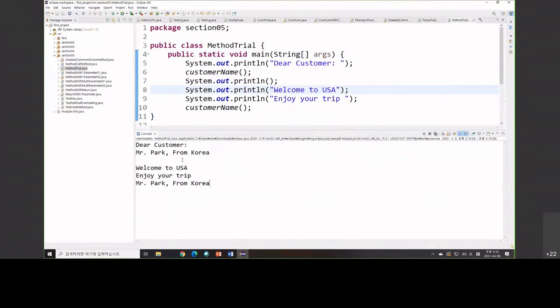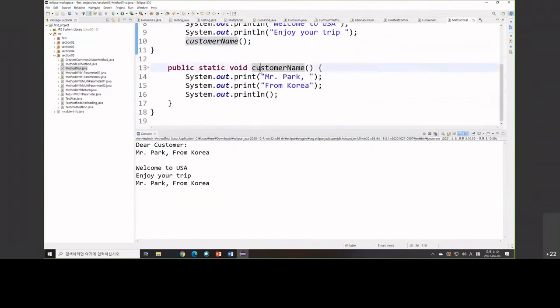We will start from the main method. Okay, now you can see here customer, the first. And then because we call the customerName method, this is the method with the public static void. So we call this a static method, because we have the static. We will learn about non-static methods in the lecture after the mid exam. For now, we will learn only the static method.